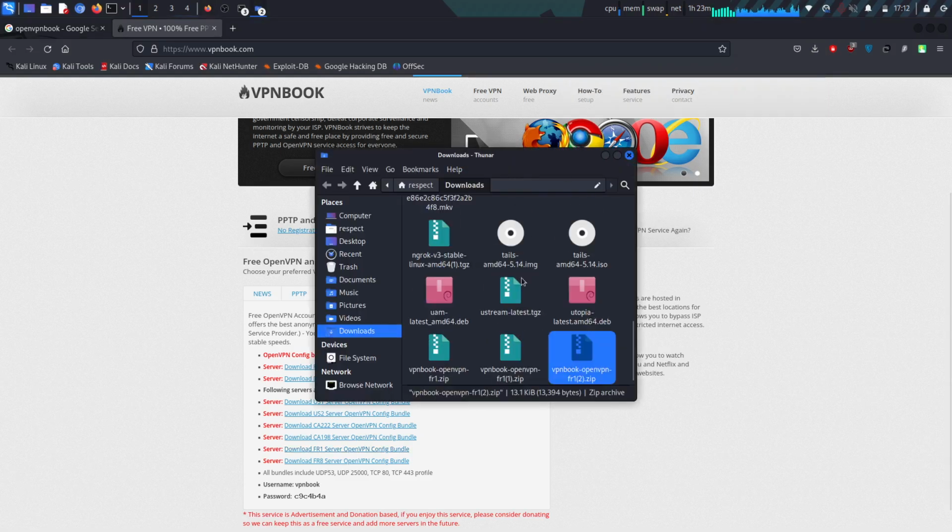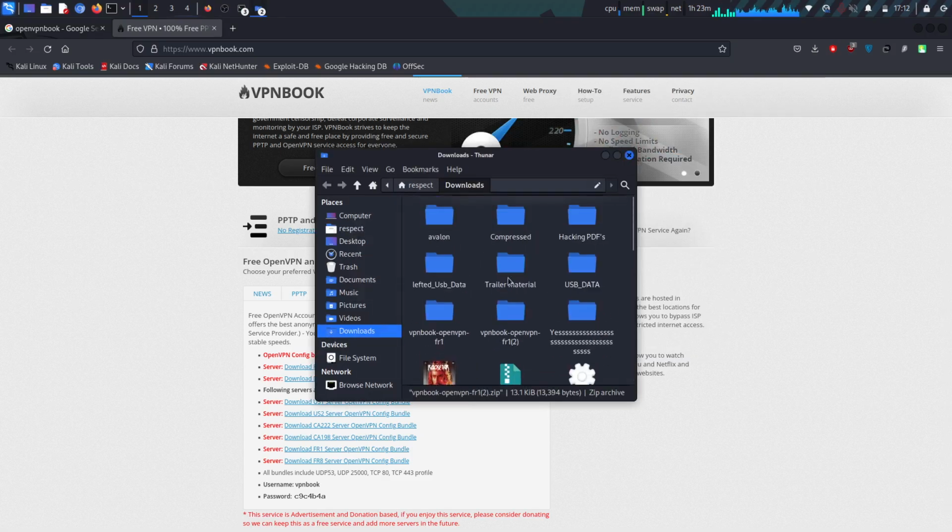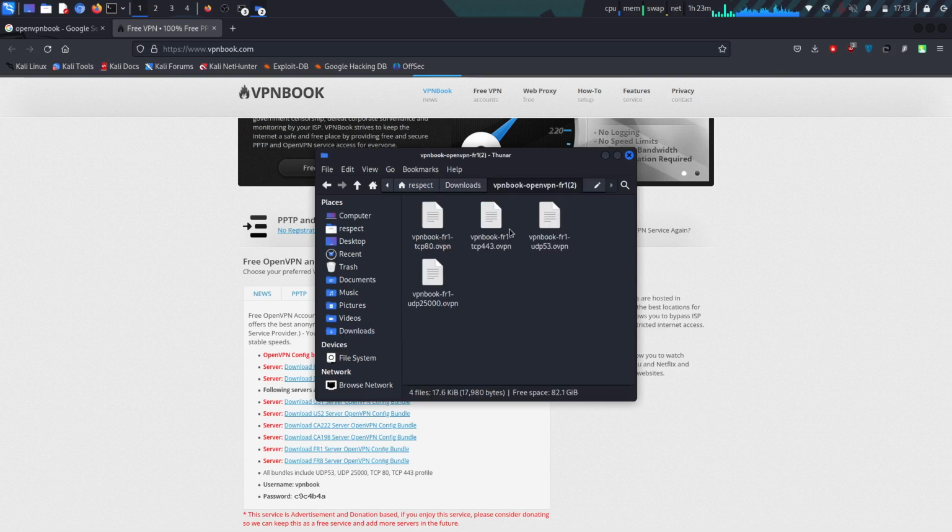Now open this in the folder and extract here, and I find this folder. Open this one and here are the files. Now, how to use these files with OpenVPN?